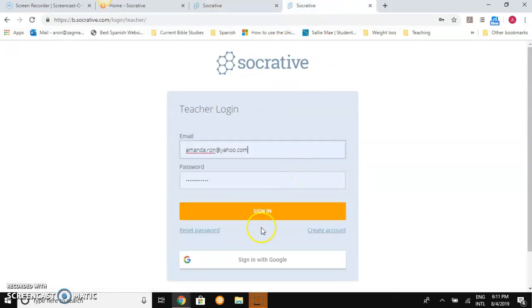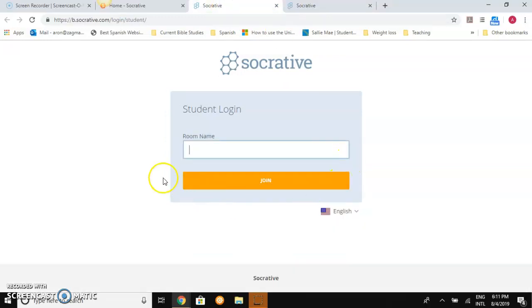Oh, it kicked me out. But if you want to use this with your students, you're going to have to find that room name that the quiz is associated to so that students can join and take the quiz.